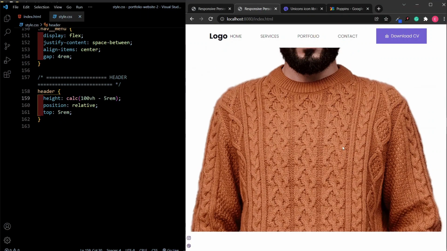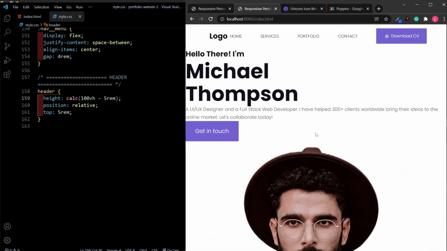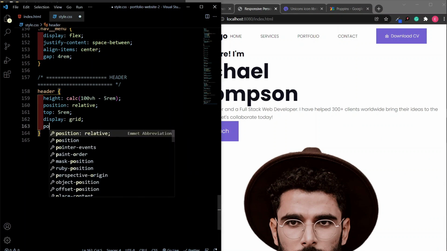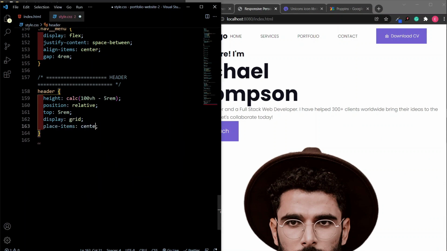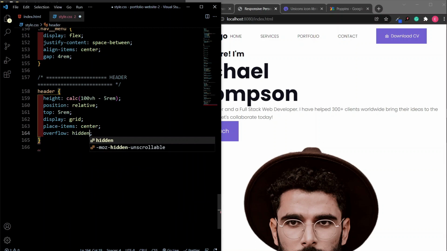Now notice this is not exactly true. That is because this image is too large, and we are going to correct that. So let me display this grid, place items to the center, and that is going to place the direct child of this exactly in the middle, horizontally and then vertically. And I'm going to set overflow to hidden.